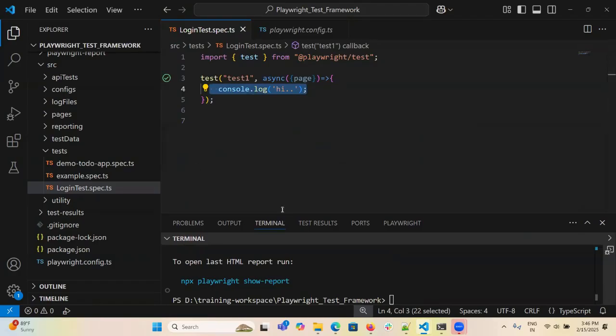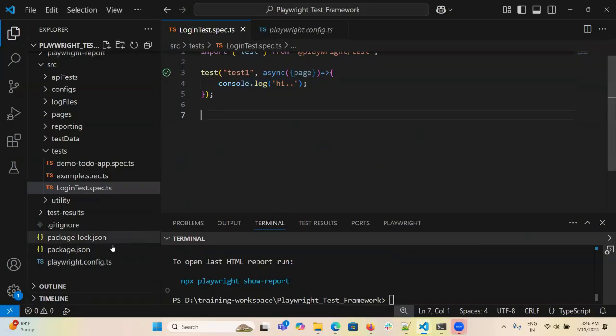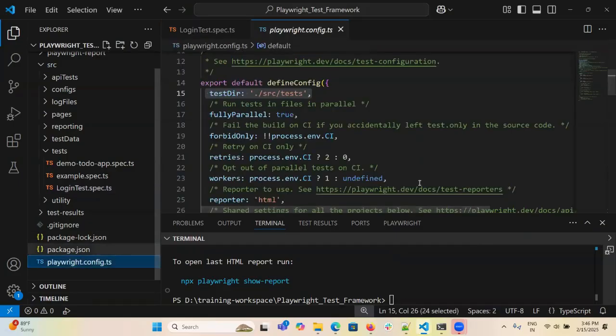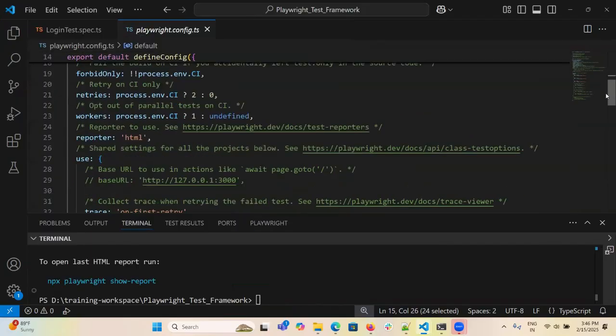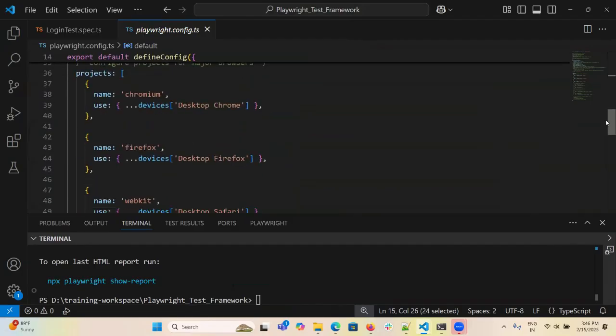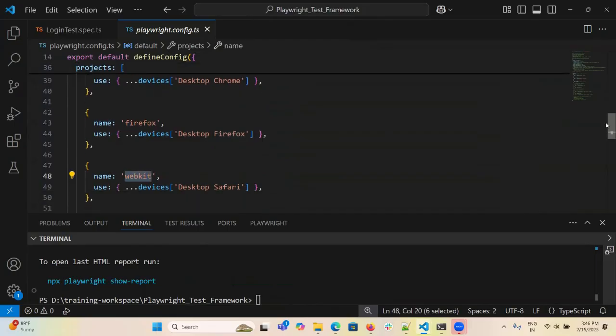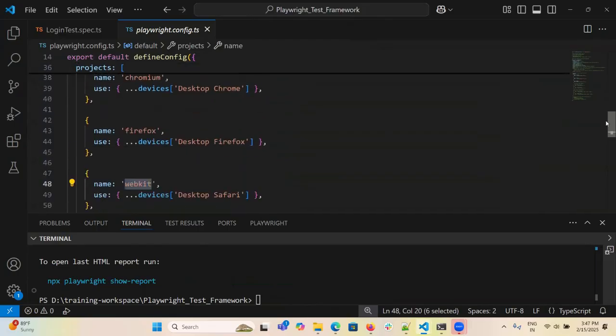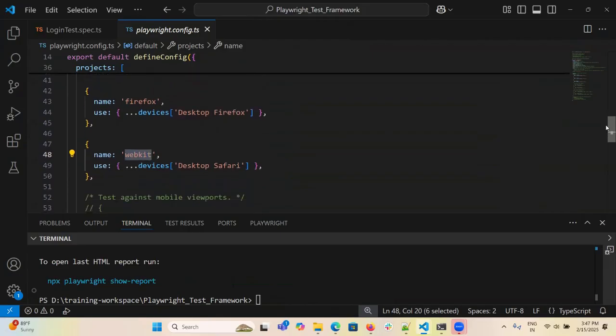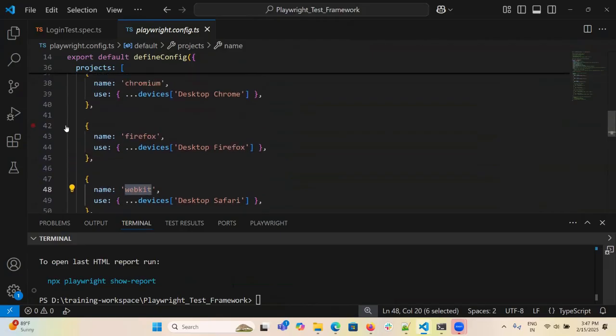So to just save our time, what you can do is go back to config again, and I will show you what changes you should do so that it will not execute 3 times. See here, it's saying that it is executing in Chromium, it is executing in Firefox, it is executing in WebKit. So as of now, you can comment it. So I'm commenting it.